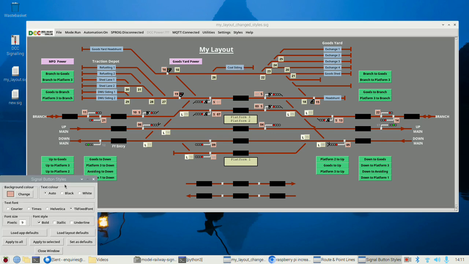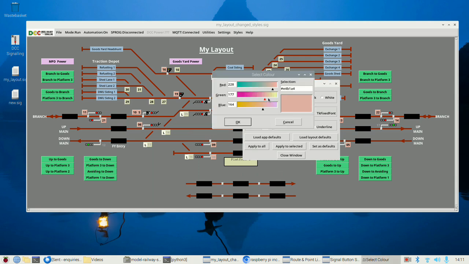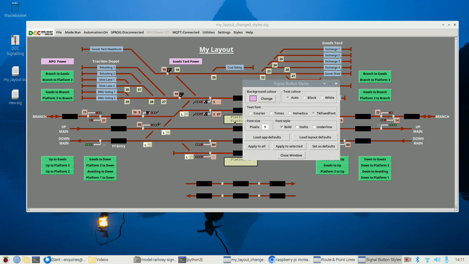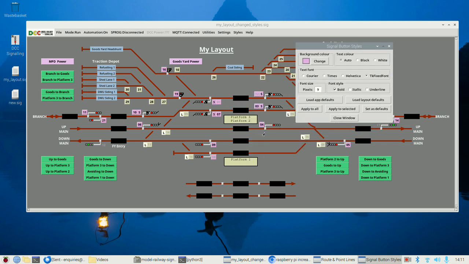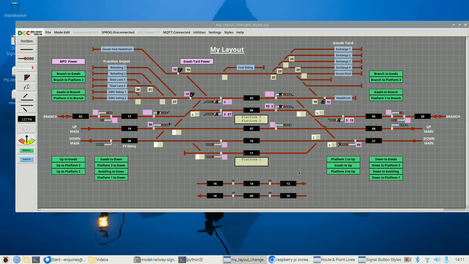If we choose signal buttons, at the moment, you can see they've got a background color there. So if we wanted to change that to something else, let's just pick something at random. Again, click on that and apply to all. What you can do as well, and to demonstrate this, I'll move back to edit mode. So if we go back to edit mode, you've also got the ability to apply to selected.